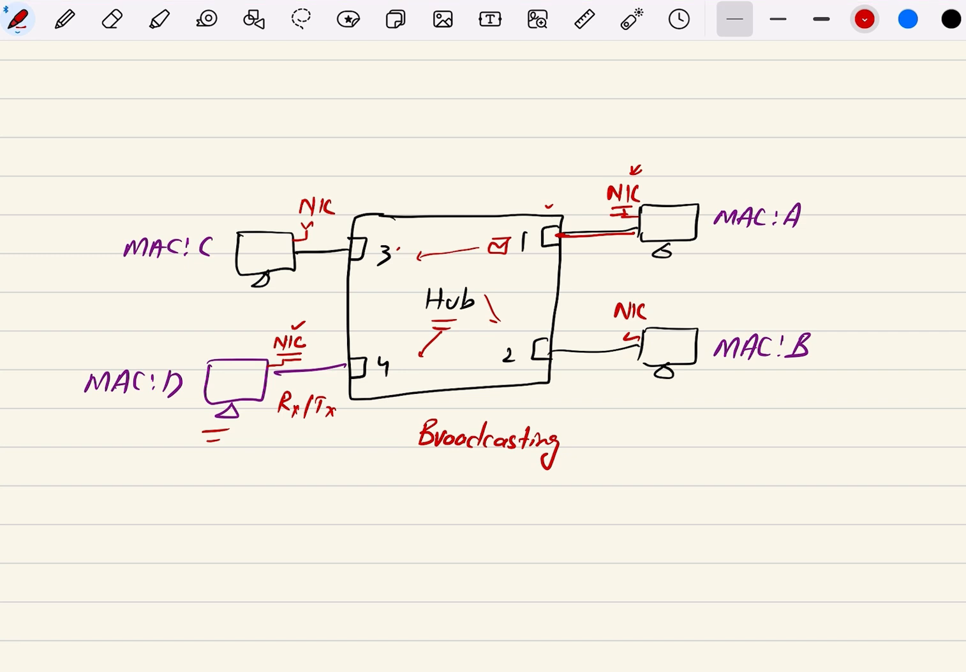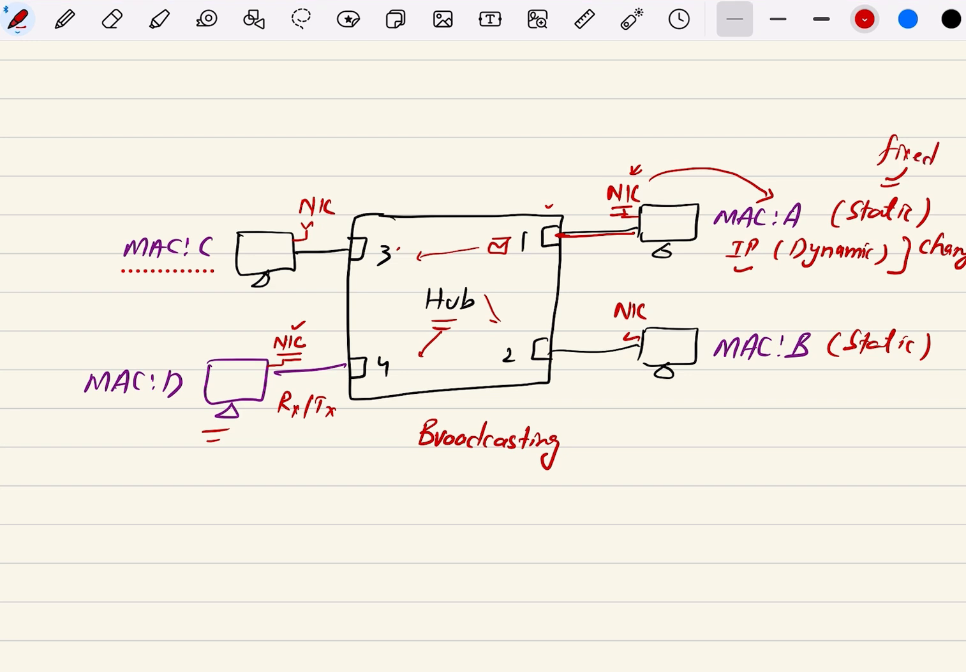Every network interface card has a physical address which is called the MAC address. This is a static address. Static means it cannot be changed. And as you know, computers have another address which is called the IP address, which is a dynamic address. Dynamic means it will change. If you connect your computer at home, you will have a different IP address than if you are at work. So it changes based on your location, but the MAC address is fixed. It will not change unless you change your network interface card. So, coming back to where we were.